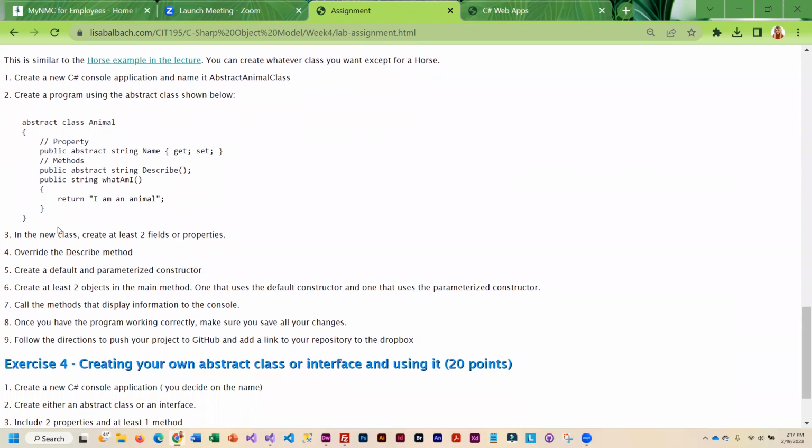In your new class, you need to create at least 2 fields or properties. So you're going to have to pull in name and add 2 more. You're going to override the describe method, and you're going to create a default and parameterized constructor. Then in your main method, create at least 2 objects, one that uses the default constructor and one that uses the parameterized constructor. Call methods that display information to the console, and then once everything's working, push it up to GitHub.